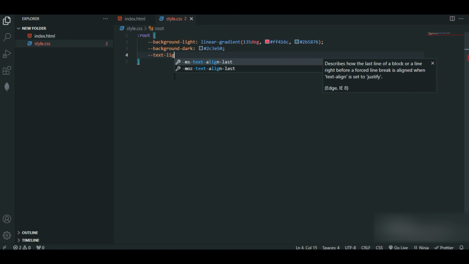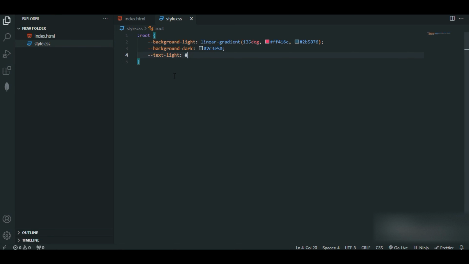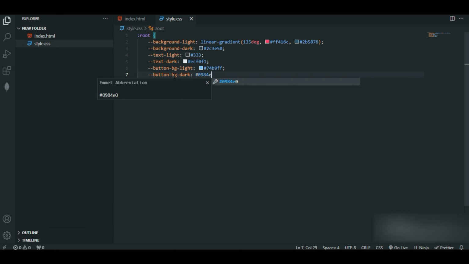We'll set the text light to 333, text dark to hash ECF0F1. Button BG light, for this one I'll give hash 74B9FF. And also button BG dark, I'll set this one to hash 0984E3.